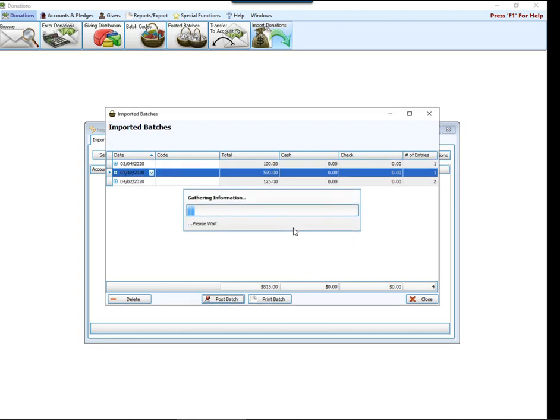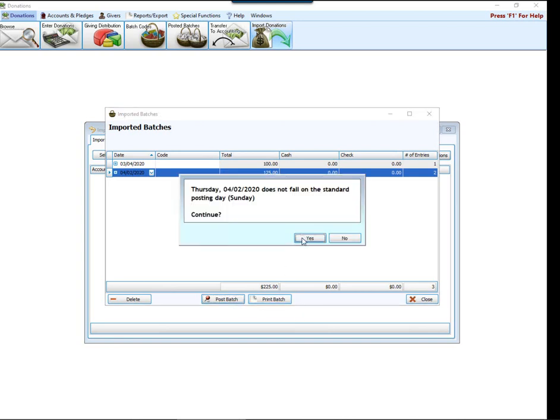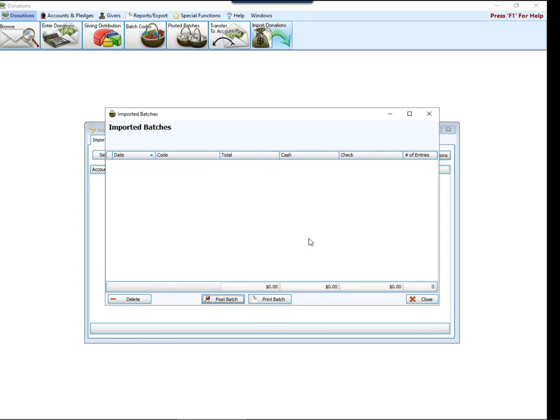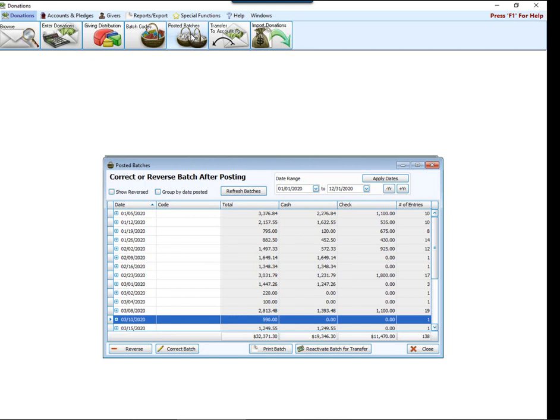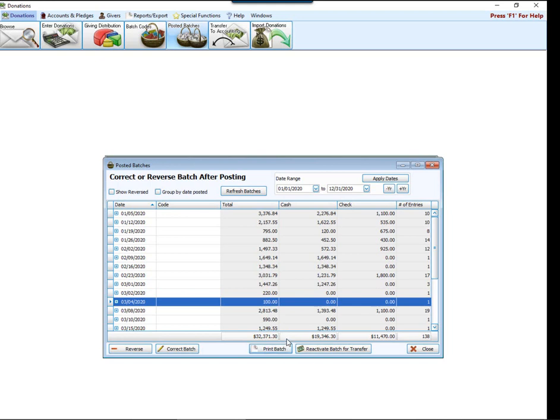And we are going to go through and post each of these. Again, if you want to print an unposted batch report, you can do that at the bottom using that print batch button. We're just going to post all these. Now that our screen's empty, we've posted everything. Just like the text file import, if you want a posted batch report, you can come into posted batches, highlight the dates that you need, and hit the print batch button, and that will get you your posted batch report as well.